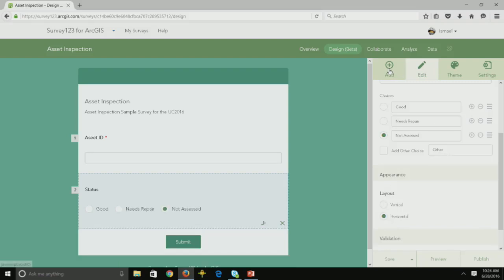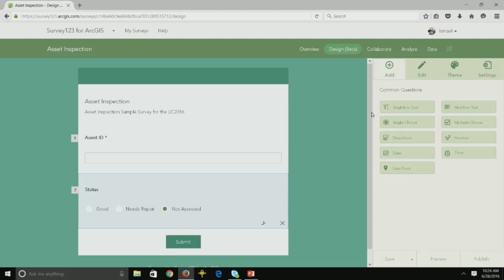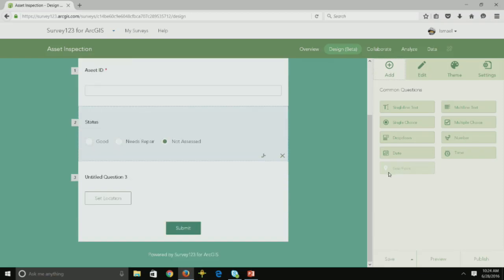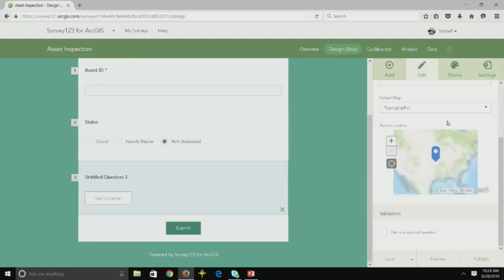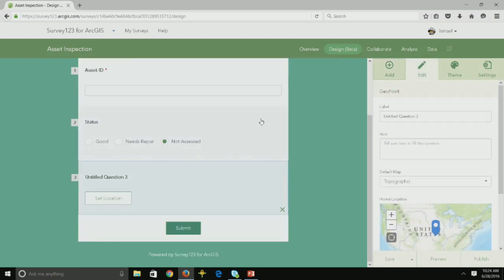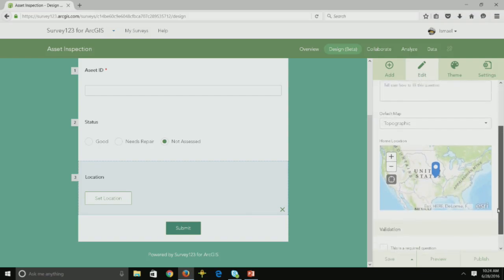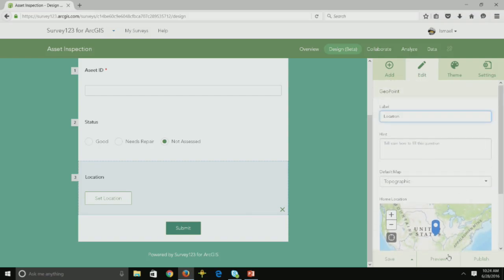Okay? Let's go back into the add section and add the next question. The next question is going to be where. Where is this asset? So again, I click on the left and set the properties on the right. So this will be the location. Here I could change the base map if this one I don't like, etc. Okay, let's for now just preview the survey.